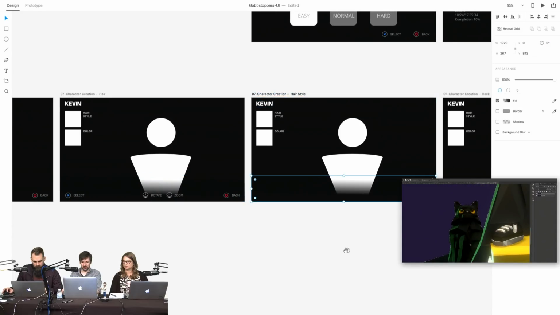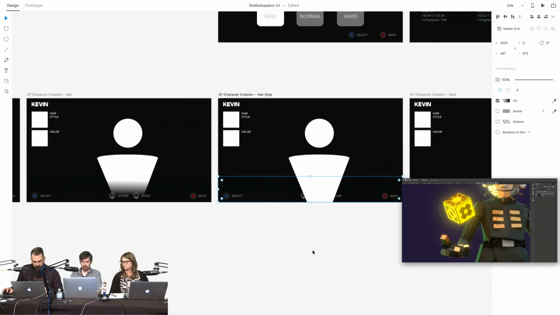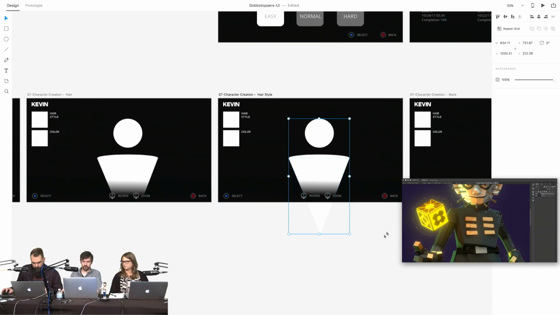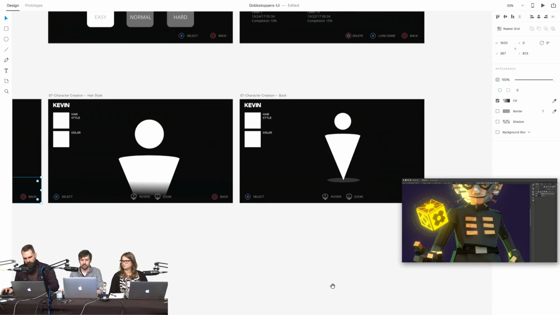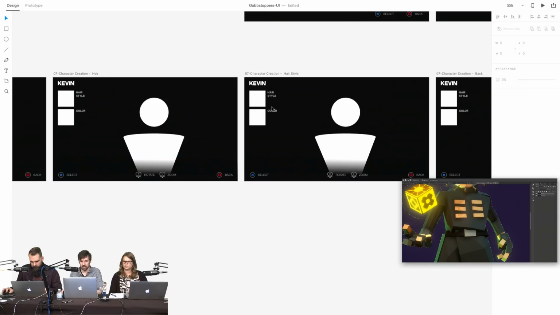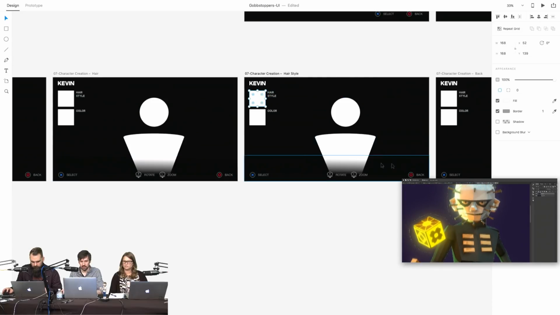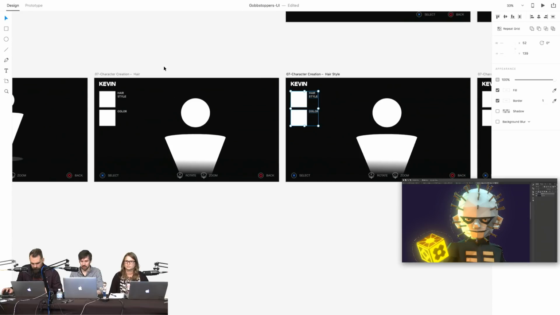And I'll just paste it into here. Move these bits back. Gotta move Kevin back. So yeah, now I'm just gonna grid out these selections. So we're gonna say, this is gonna be the hairstyle selection.